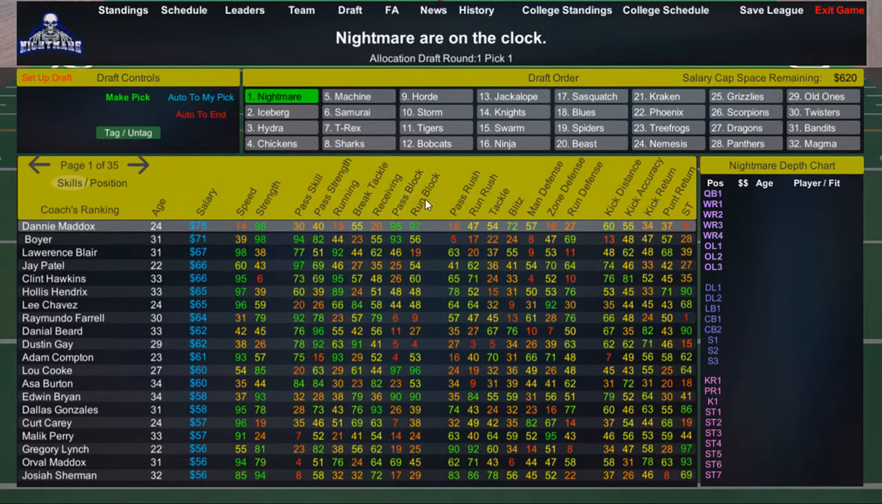It defaults to the skill, and this is all the skills that the player has. So speed, strength, pass skill, pass strength, all the way through defensive skills, man defense, zone defense, all the special teams. What this display represents is all of the ratings that the game engine behind the scenes uses when you're playing or fast simming to determine the outcome of plays. These are the actual skills and the actual numbers that the game engine uses.